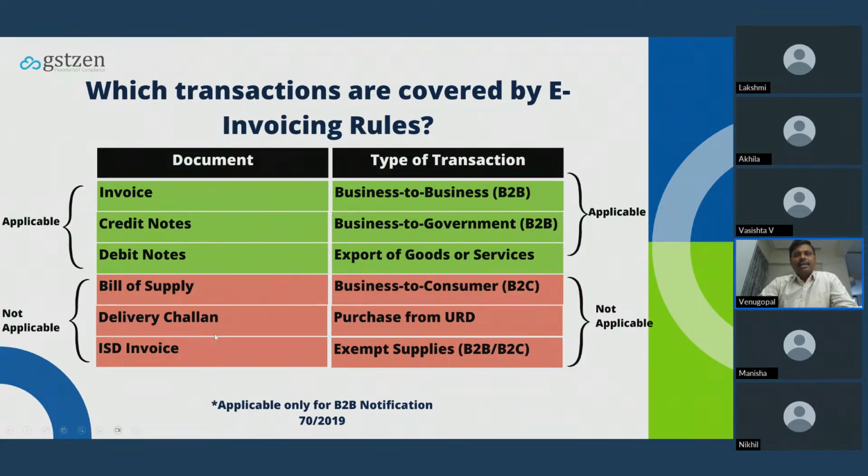Now, when I say the document, only a tax invoice is e-invoice applicable. For a bill of supply, e-invoice is not applicable. Alongside the tax invoice, for credit notes and debit notes, e-invoice is applicable. But other documents like delivery challan, ISD are not applicable. A tax invoice issued to a B2B, only that e-invoice is applicable. A tax invoice issued to B2C, e-invoice is not applicable. Likewise, a bill of supply issued to B2B, e-invoice is not applicable. Notification 70/2019 confirms that only B2B tax invoice is applicable.